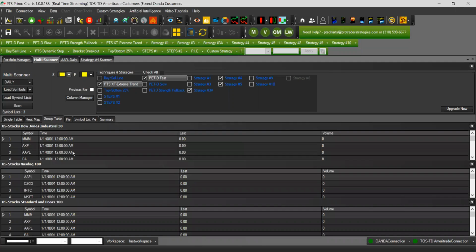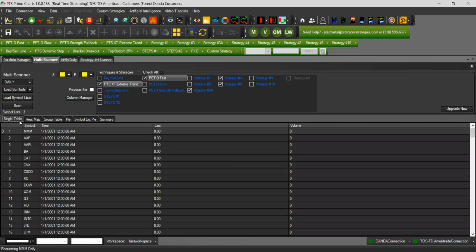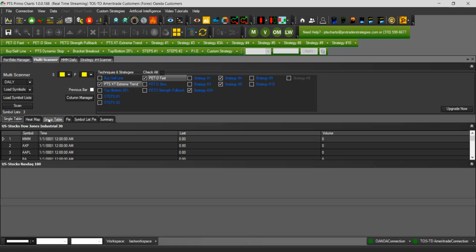So the group table is going to show you those lists, and on the single table those lists will be appended. So now we don't have 100 symbols, but we have the 100 symbols of the NASDAQ, the 100 symbols of the S&P. If the symbols are repeated, that's why you don't see 200, because some of them are repeated, and we see the 30 symbols of the Dow.